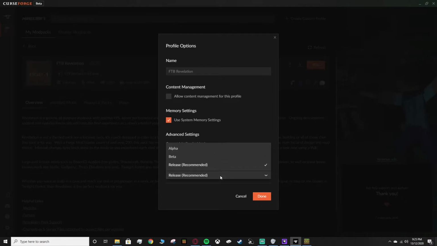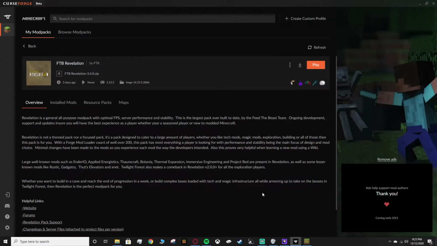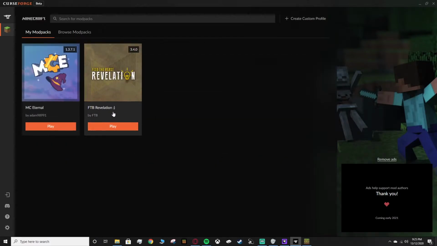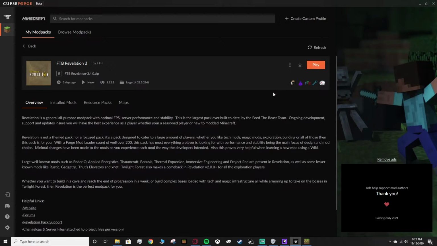You can also change the version of your pack here, so you can go for an alpha, a beta, or the release, which is the recommended version. And you can also change this, but I'd suggest not changing it because I don't know what it does. If you don't know what it does, typically you shouldn't change it. You can also change your name up here. So maybe we can add a smiley face? Is it going to let us do that? It doesn't look like it did, but here we go. Here's the smiley face. So there you go. And then you should be able to click play, and all should be well.